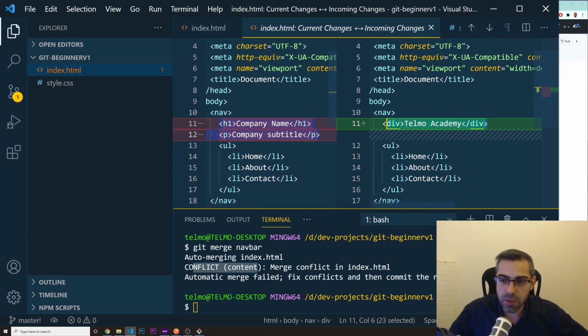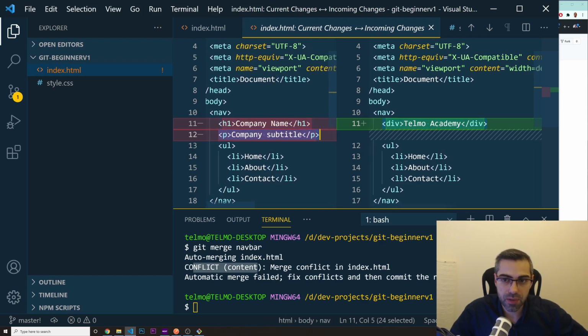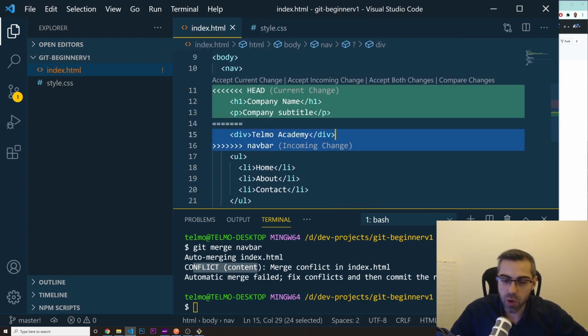And this is what is coming from my navbar branch. So I want to keep this div from my navbar, but I want to also keep this paragraph from my master. Okay, let's just get rid of this page in here. Click the X to get out, and we go back in here to solve this. Let's click this part that says accept both changes.